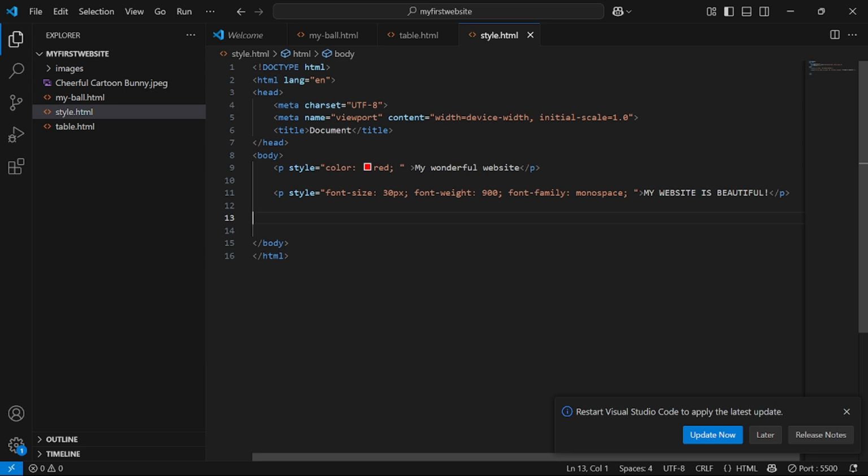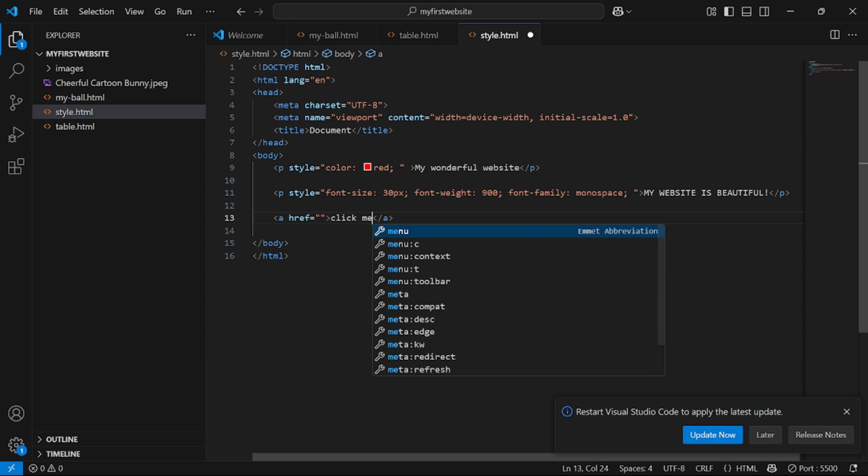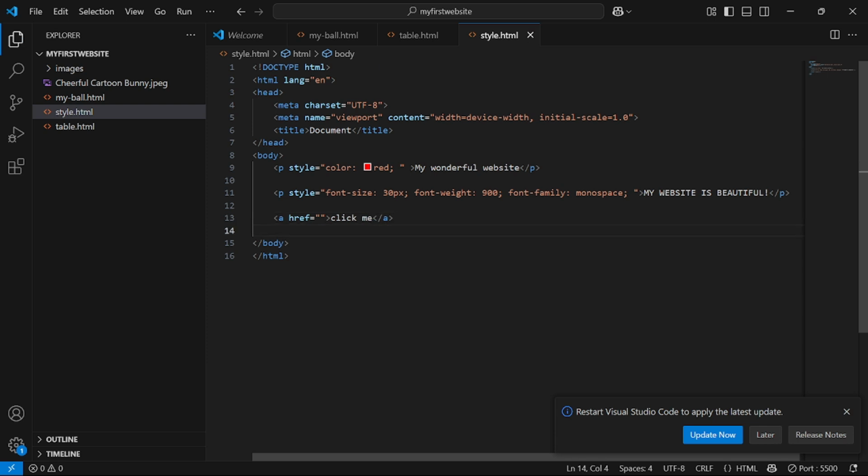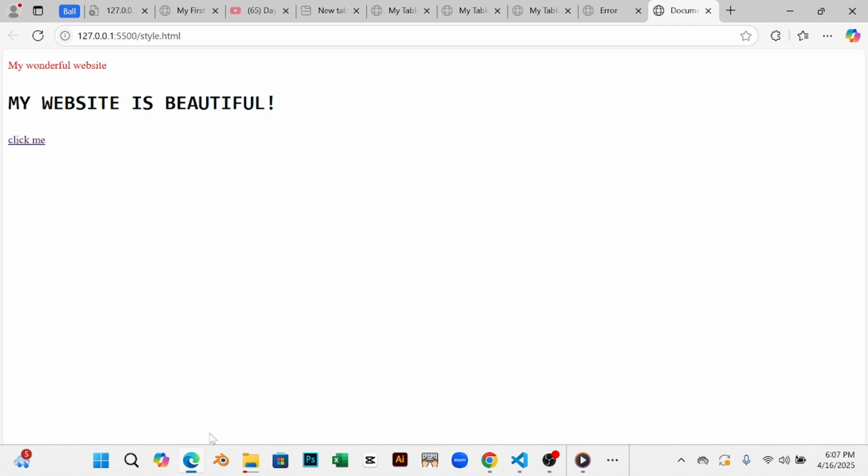So now I'll be creating the anchor tag. This is what the anchor tag looks like. Right now, I will not be adding a link yet because I don't need it to link to anywhere for now. I just want to show you what it looks like when you add a text. Now I am adding a text: Click me. Let's save and see what it looks like in our browser.